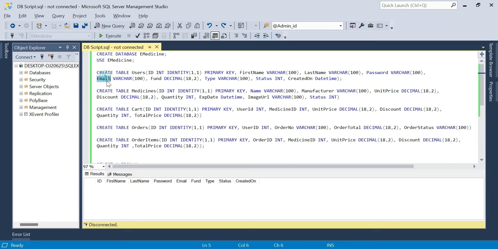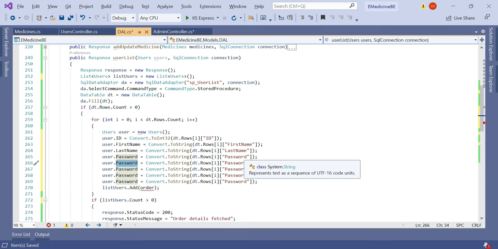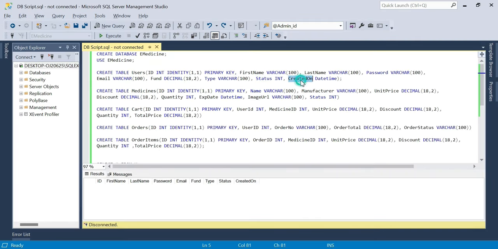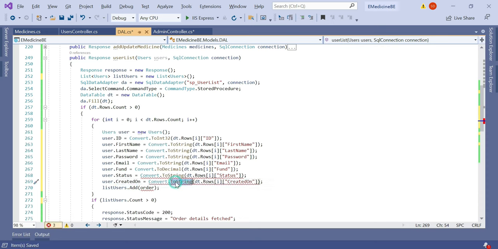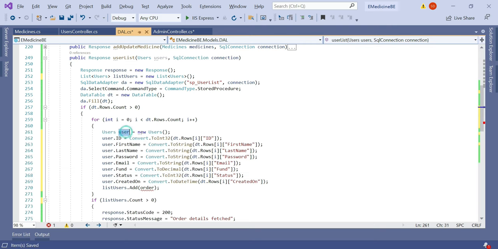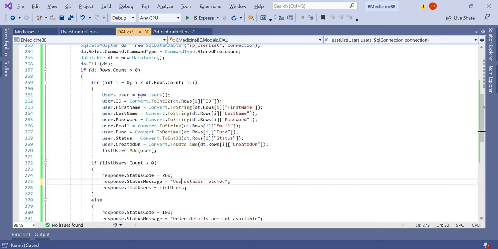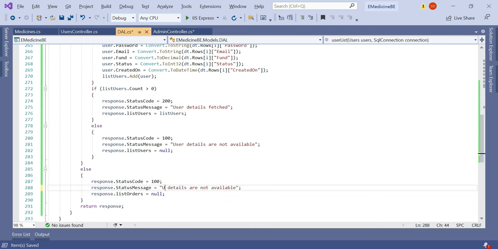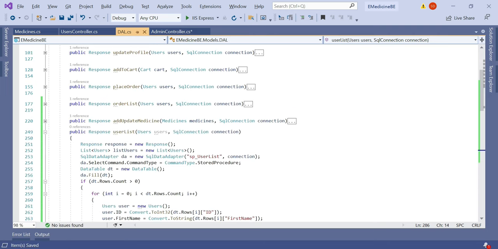last name is of string type, and then we have email, fund is decimal type, so convert dot to decimal. We don't need type, status, and created on, convert dot to date time, and status is int, to int 32, and list users dot add user, save. So users detail fetched, user details are not available, save. So we are done with our DAL method.